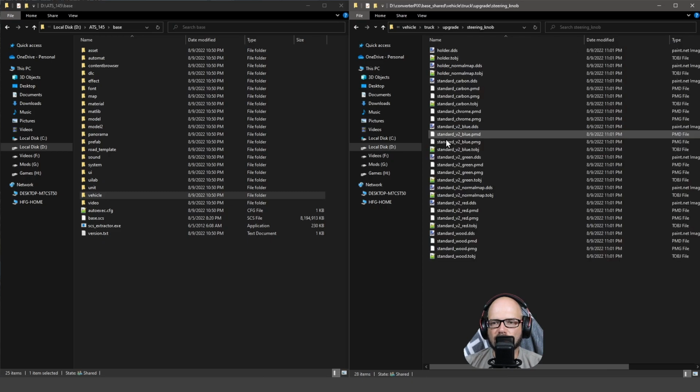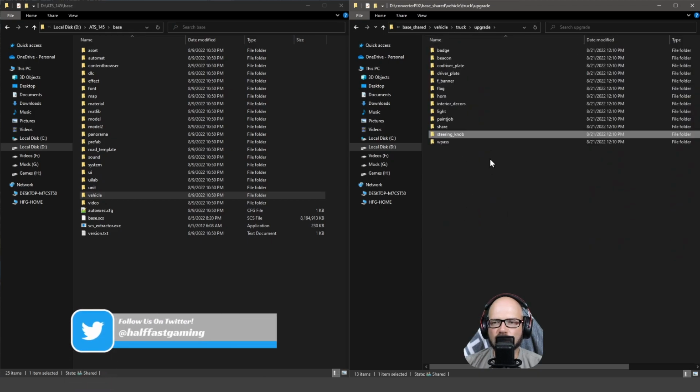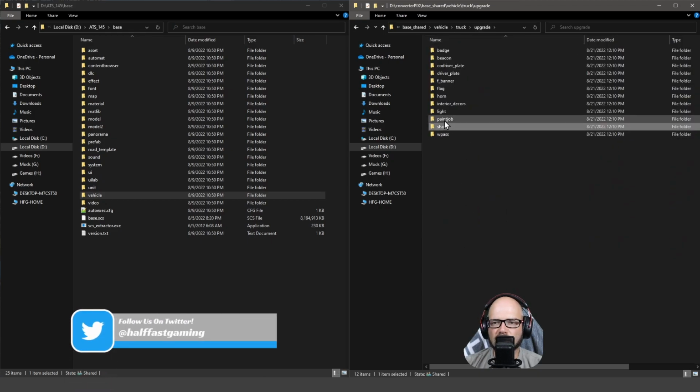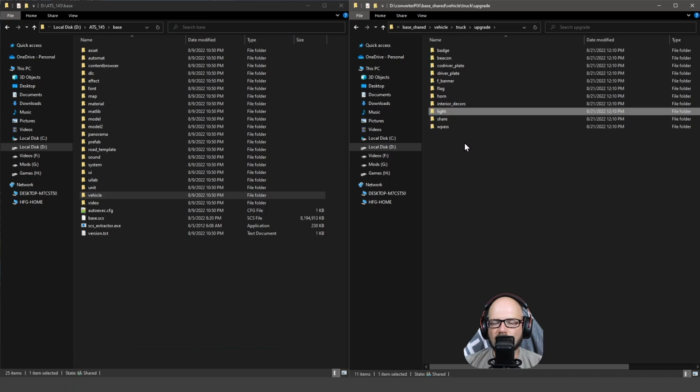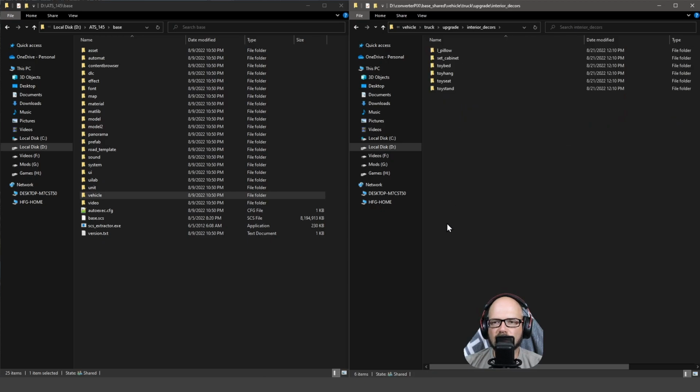Toolbox, no. Steering knob, you could if you were going to make something in addition to those steering knobs. Again, keeping the share, deleting the paint job. Deleting the light, because all of those files are in the shares for the textures. Interior decorations, these are all models, unless there's a special one like the Thrustmaster wheel and pedals. So I wouldn't keep any of these.